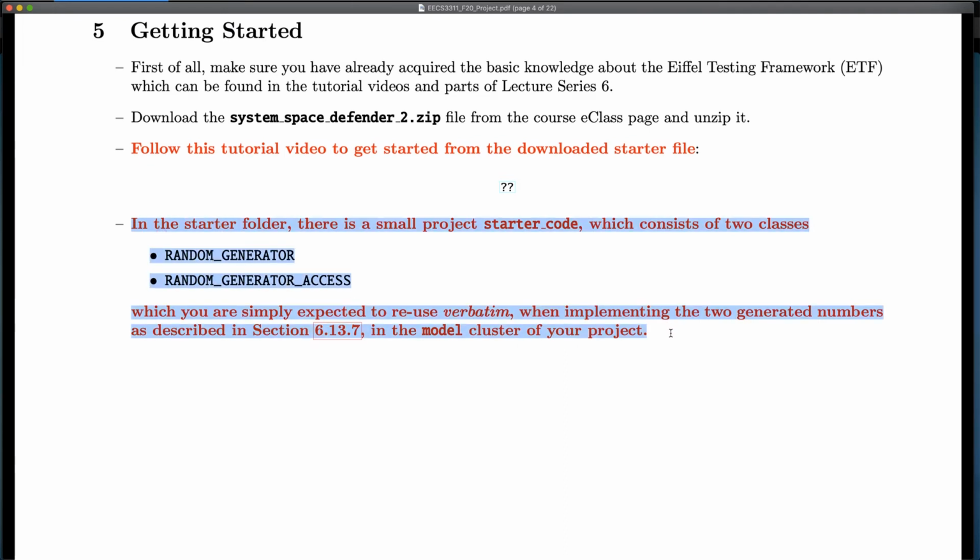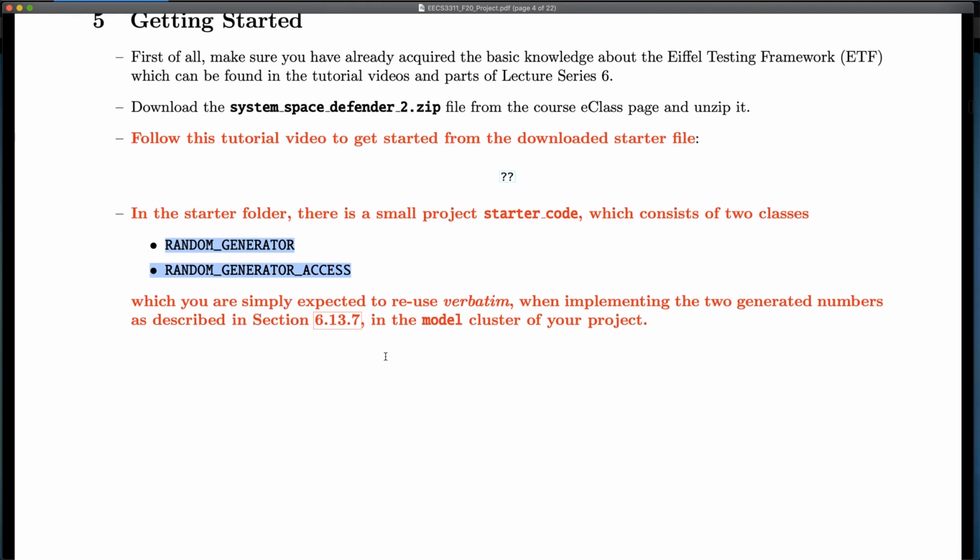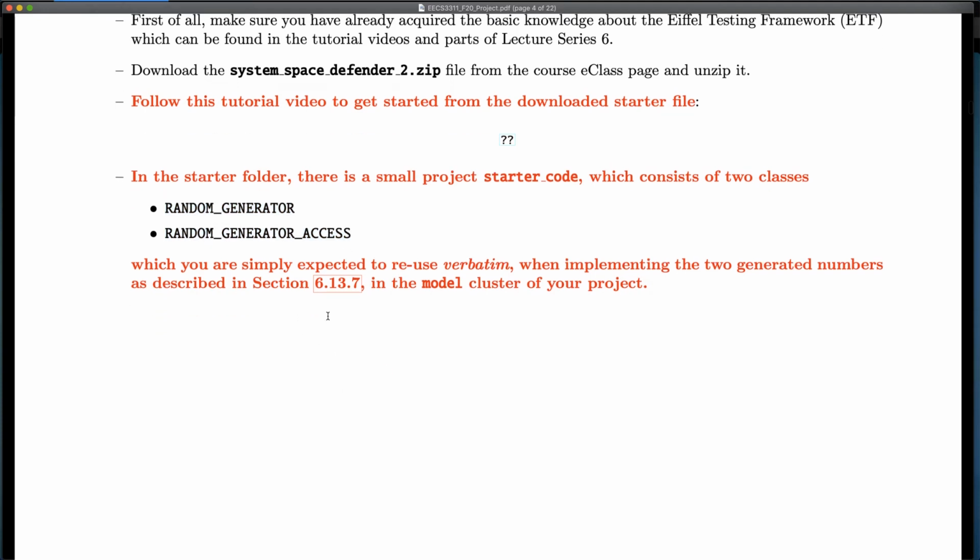Let me just talk about it right now. There is one starter folder already in the docs folder called starter code. There are 2 Eiffel classes over here. You're expected to use them verbatim. You're not supposed to develop these 2 classes any further. How are you supposed to use them? They are for you to generate random numbers. In order to do this, you have to read through section 6.13.7. That section tells you exactly the 2 occasions where you have to use a random number generator. Once you get to that part of the instruction, you will see exactly how to use it.